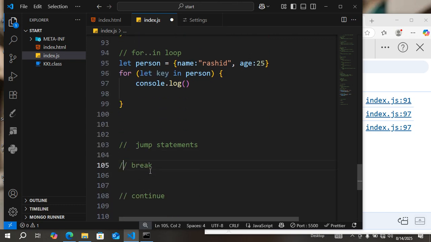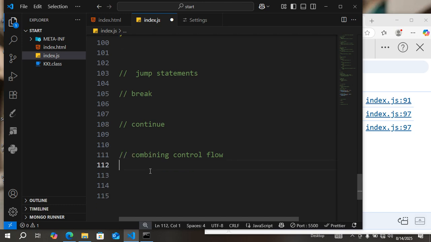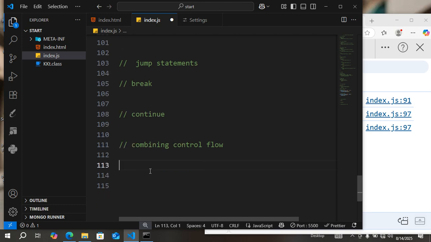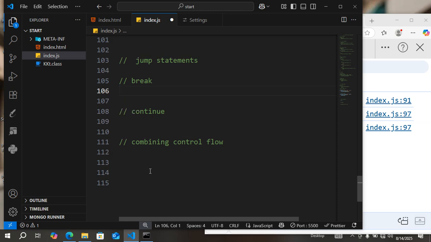So let us look at the jump statements we saw before. Remember, we only looked at the break. But let us look at the continue. They move together. They are used together.